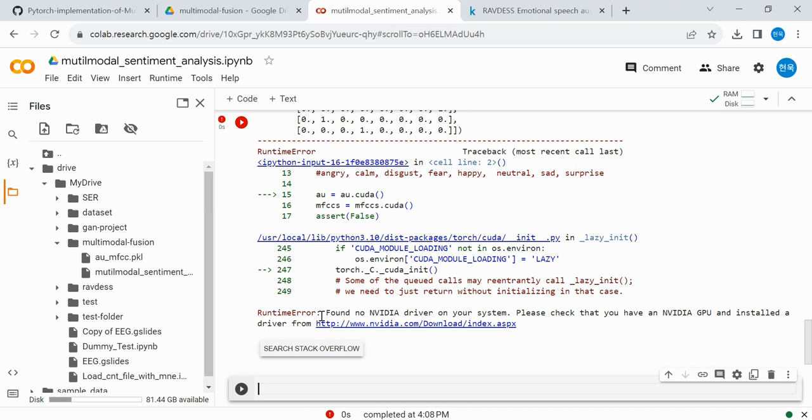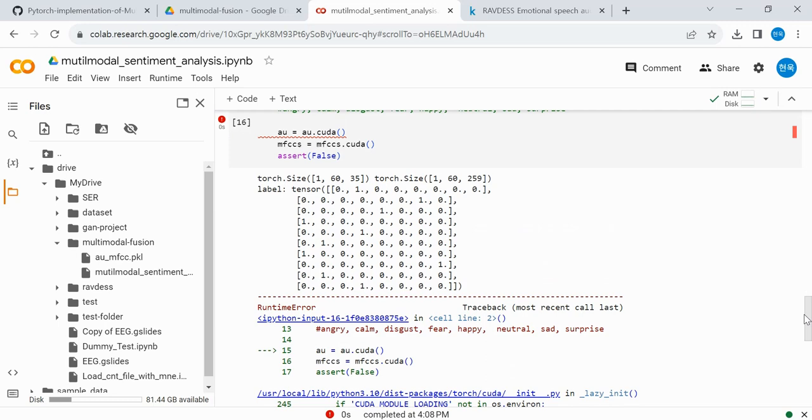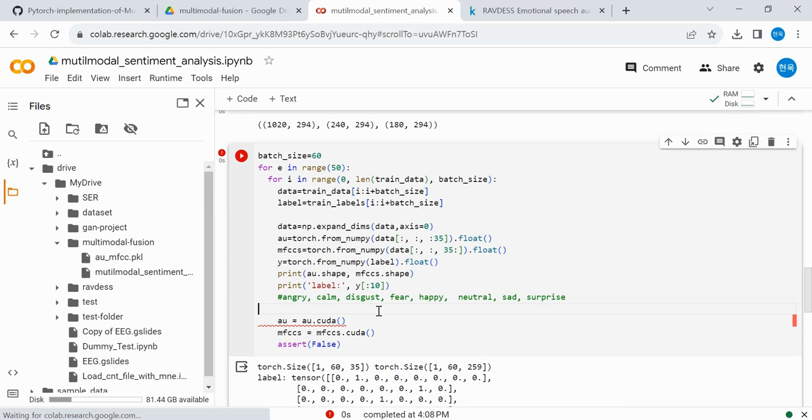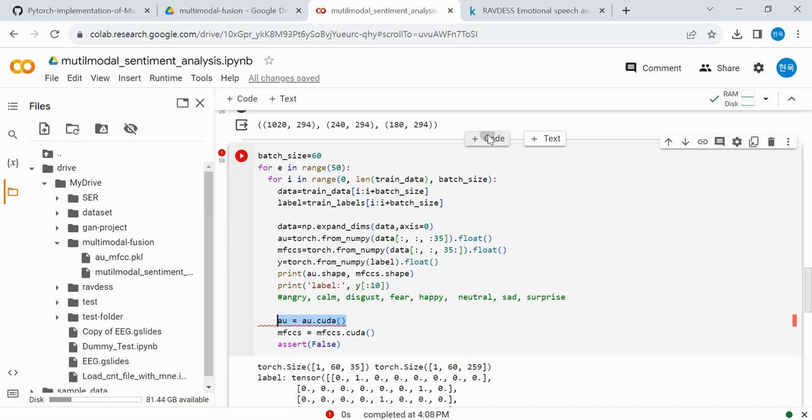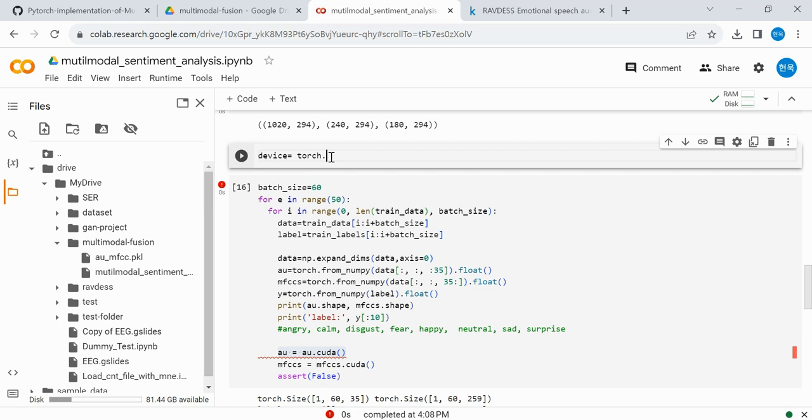It gives us the error: runtime error, found no NVIDIA driver on your system. Please check that you have an NVIDIA GPU and install the driver. Google Colab provides an NVIDIA GPU, so this statement is going to use the NVIDIA GPU. We need to first check whether the device is available, so let's check torch.cuda.is_available.